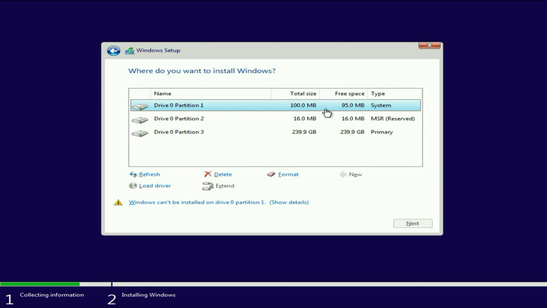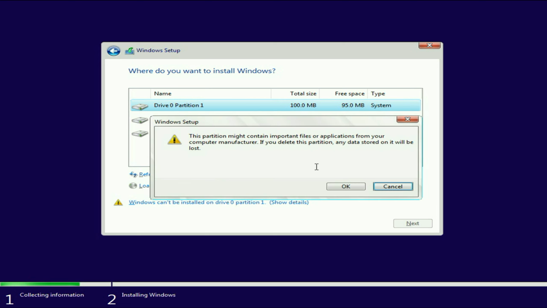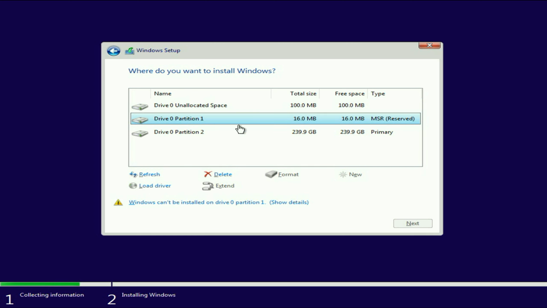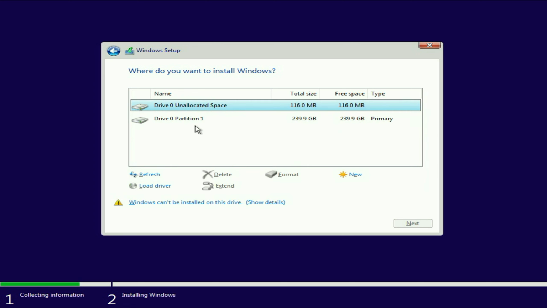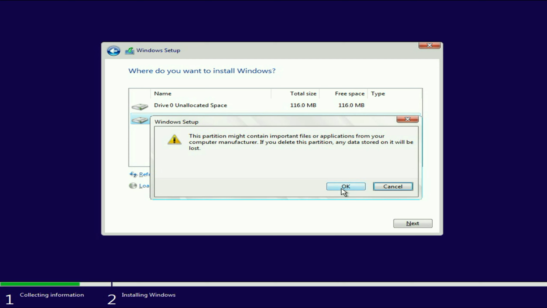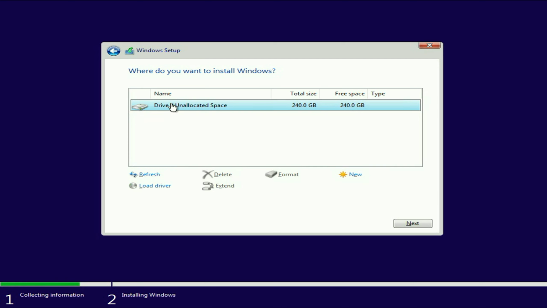And here you can see this is my hard drive of 240 GB. So what I will do is delete all the partitions and create a new partition. First I will select the first partition, then click on delete. I will delete all the partitions one by one, and I will show you how to create a new partition. As you can see, the unallocated space is my 240 GB hard drive. So I will create a new partition.